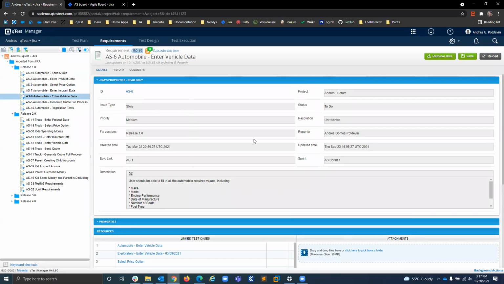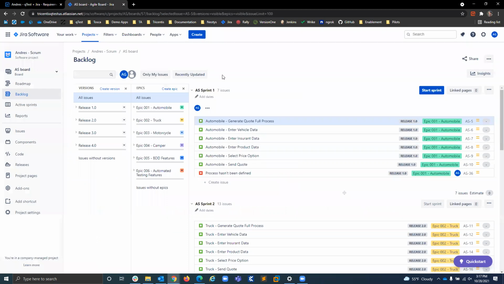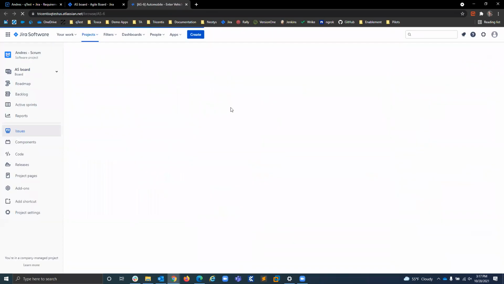I can see all of my Jira fields. And then down here, like you mentioned, these are the test cases that I'm starting to associate with this user story. Can you open that user story in the Jira? I want to see the test cases in the Jira once. Sure. If we go into enter vehicle data, let me go ahead and maximize this so we can see a little bit better.